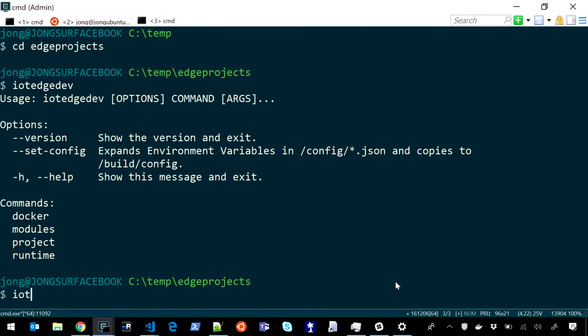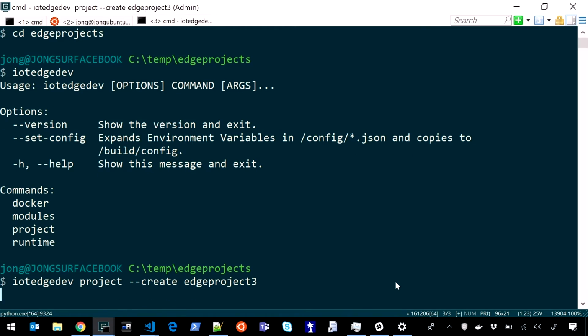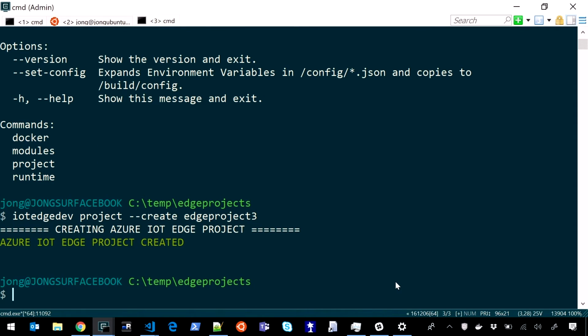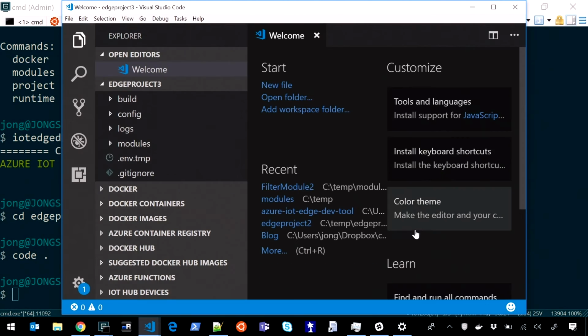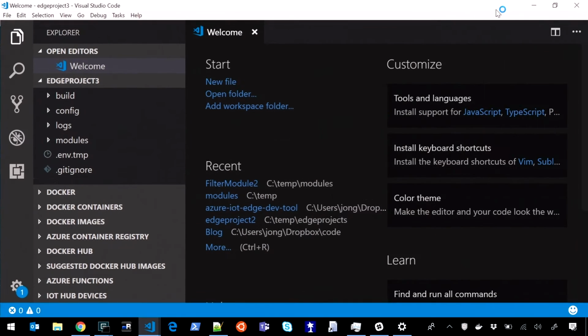And so I'm just going to go here and say IoT Edge Dev project create, and I'm going to say Edge Project 3. That created a new project for me. Now let's open that in VS Code. So once again, like scaffolding, but this time at a different level, right? Correct. This is now, think about it as a solution level versus a project level.